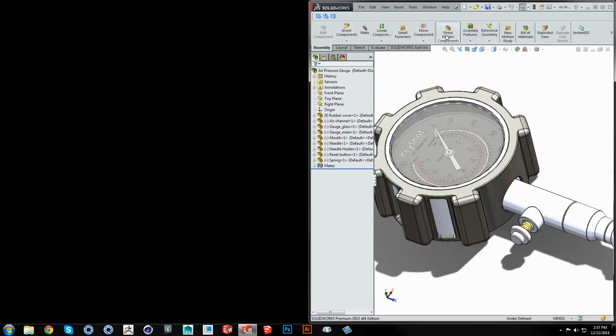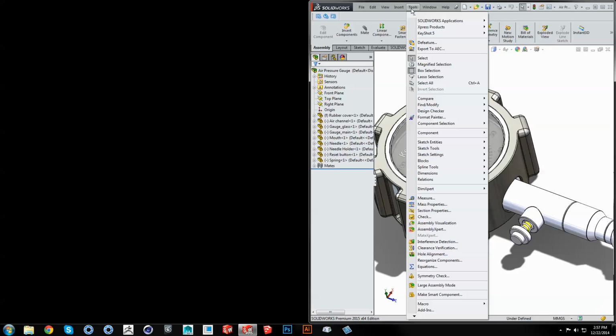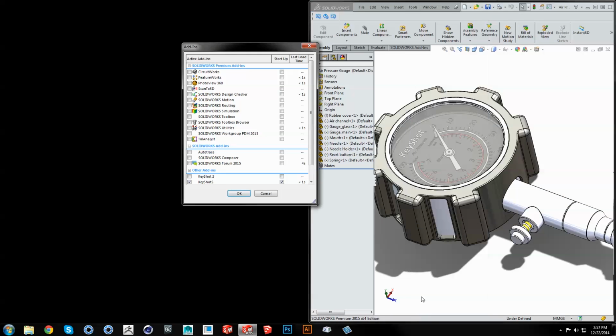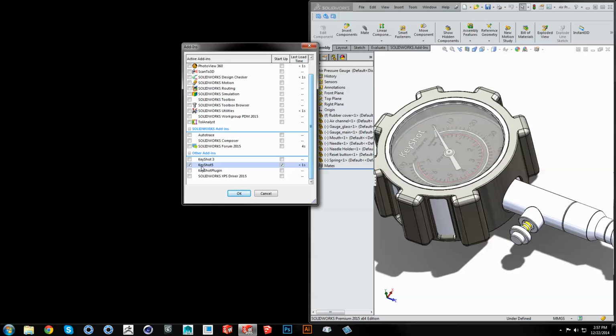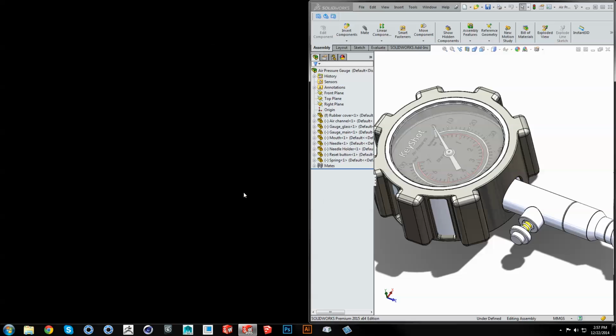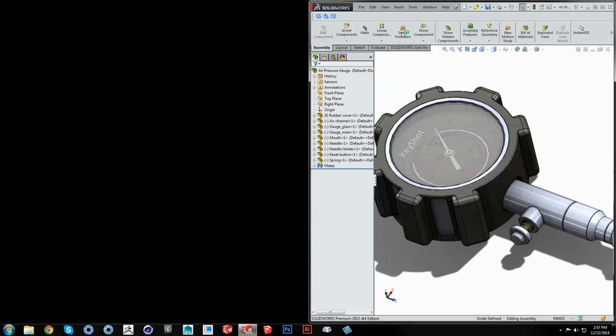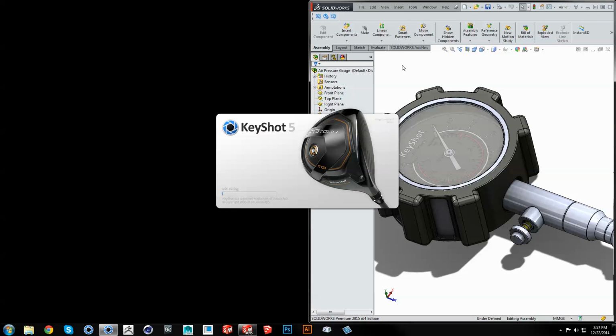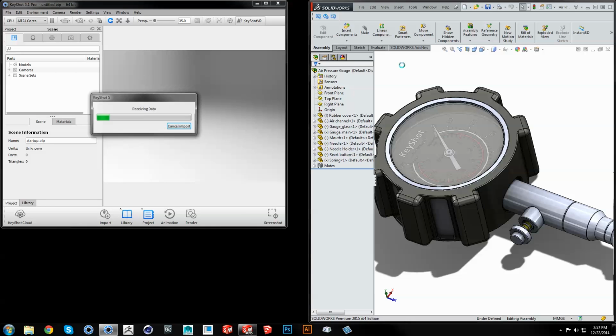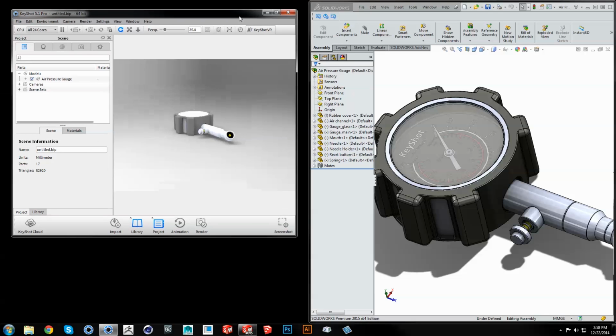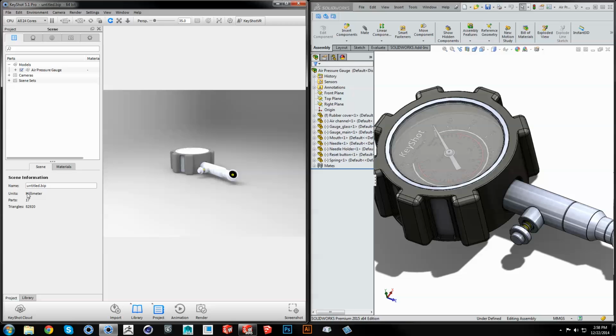If KeyShot 5 doesn't appear in your Tools menu, go to Tools, Add-ins, and make sure the KeyShot 5 plugin is active and set to open on startup. Under the KeyShot menu, you'll find Render, Export, and Update. Click Render to launch KeyShot, and your part or assembly will be imported centered and snapped to ground with original size and the appropriate model units automatically applied to your scene.